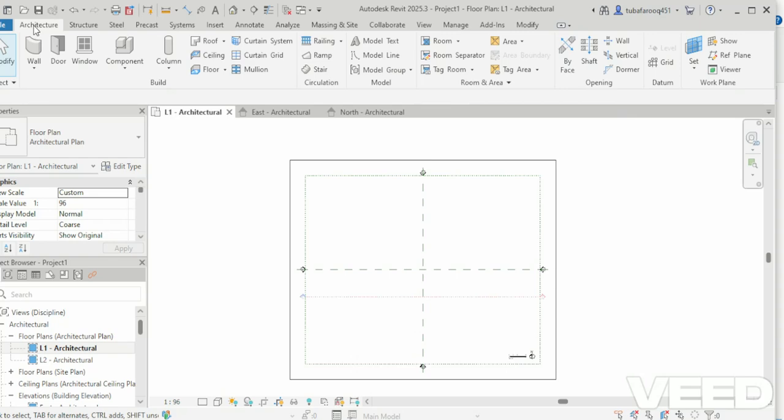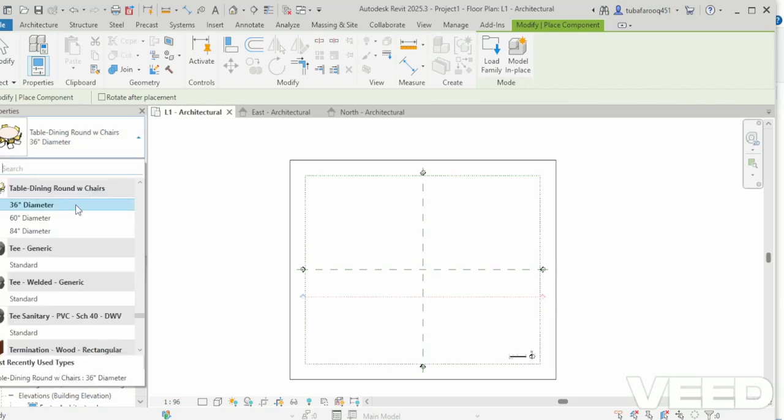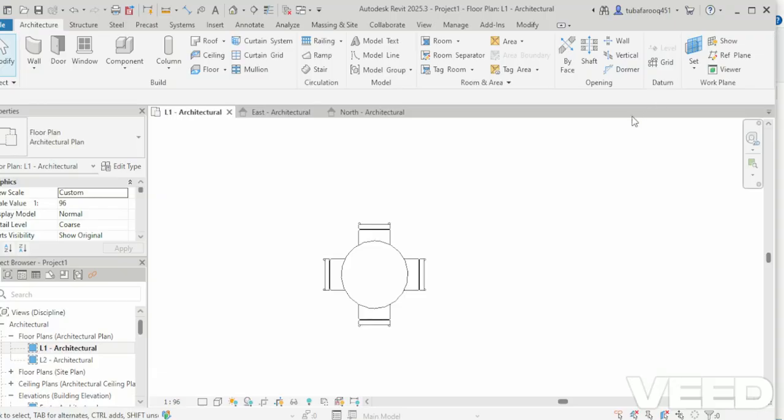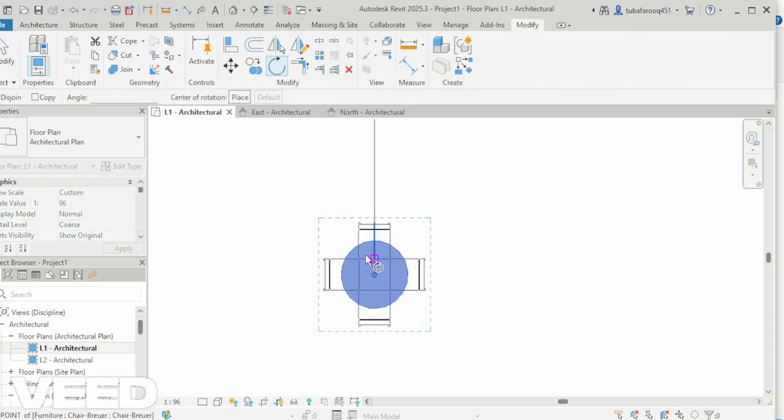Now let's go into Architecture, Components, select the smallest one from here and place it anywhere on this screen. Now you can get the idea of the basic unit of this cafe, that is a table with 4 chairs. Now I'm just going to rotate it at 45 degrees.